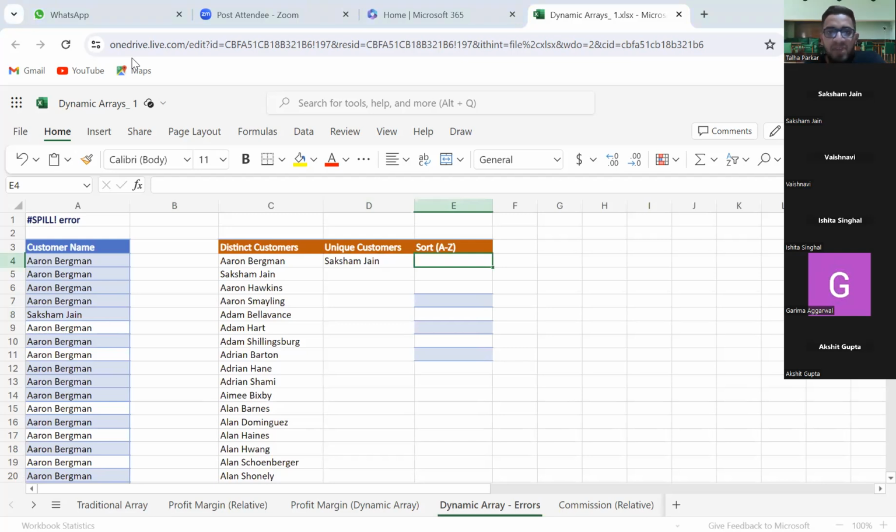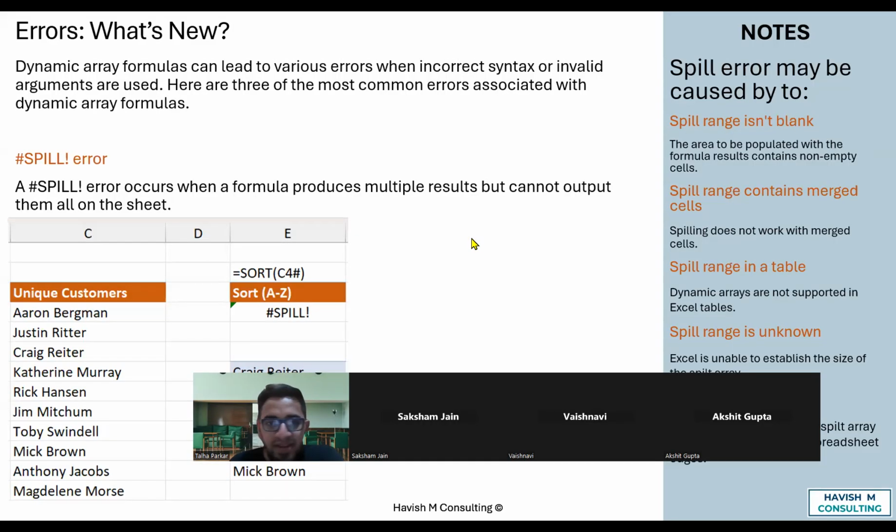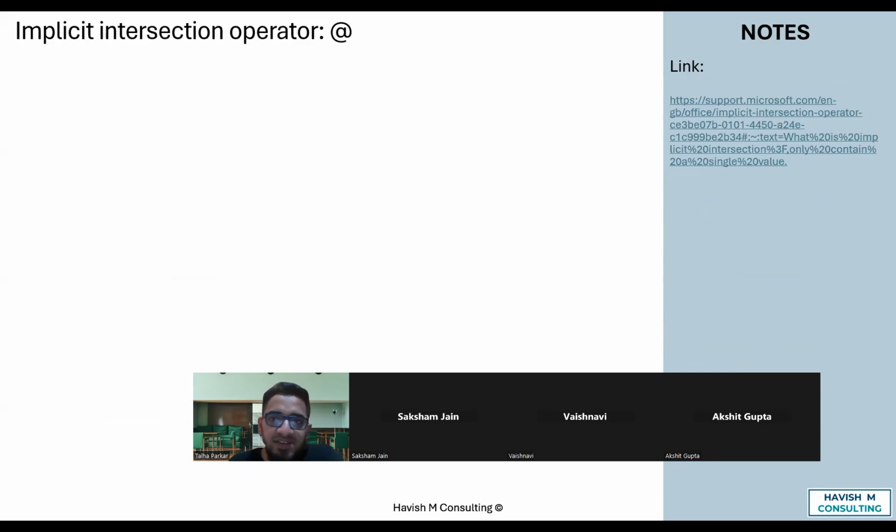Everyone, I hope you've tried all the 3 examples. And coming back to the PowerPoint, that @ is known as an implicit intersection operator. You can read more about that in the link that I've shared in the PDF. We'll not be spending a lot of time on it.